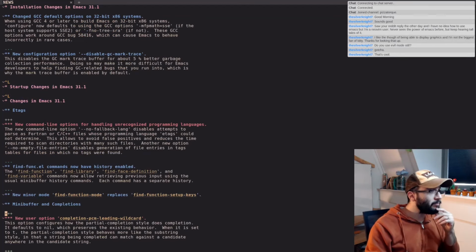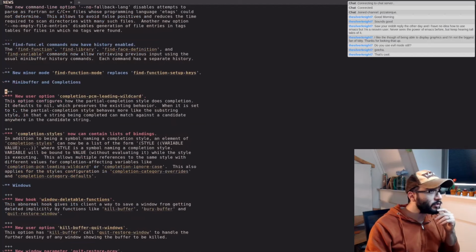Find function, mini buffer and completions, new user option, completion between leading wildcard. Do I care about this? This option configures how partial completion style does completion. I don't think so.